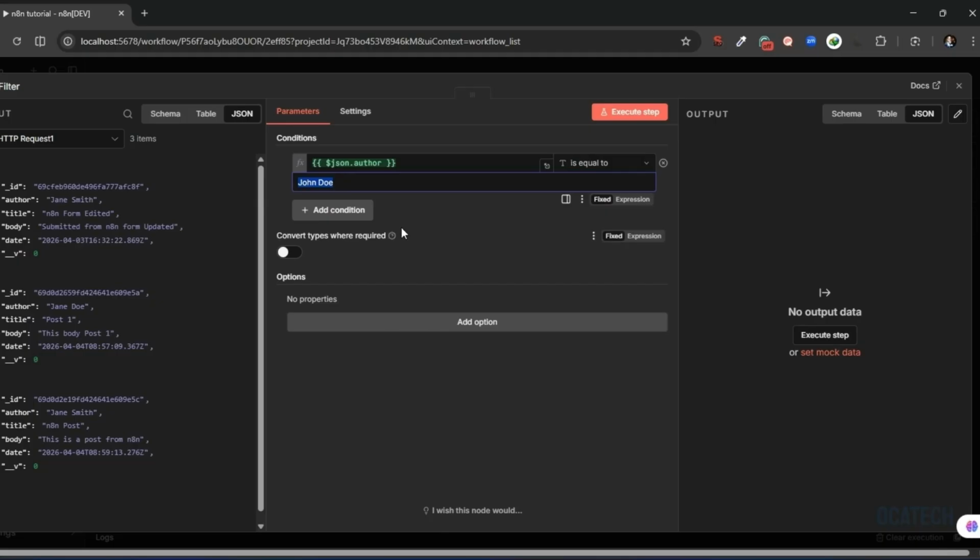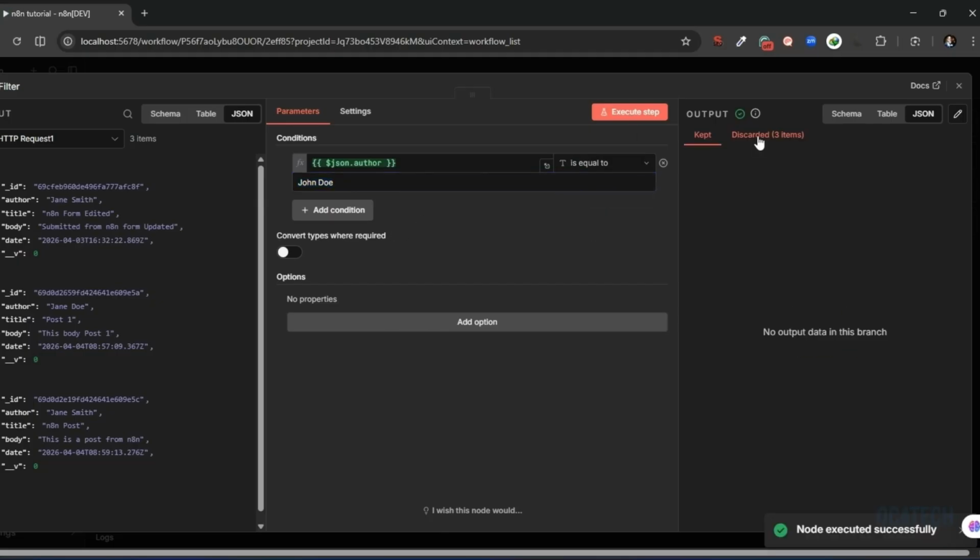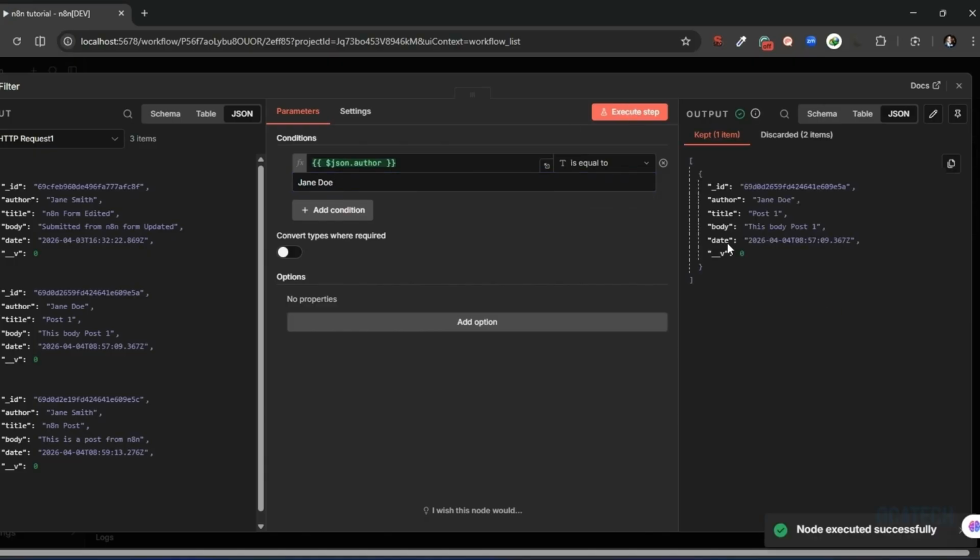So let me click execute. You can see no output data in the branch. This is because there is no author that has John Doe. So you can see the author of this post is Jane Doe. This one is Jane Smith. So let me change it to Jane Doe. Let me execute now. You can see it returns a single post. The author of this post is Jane Doe.